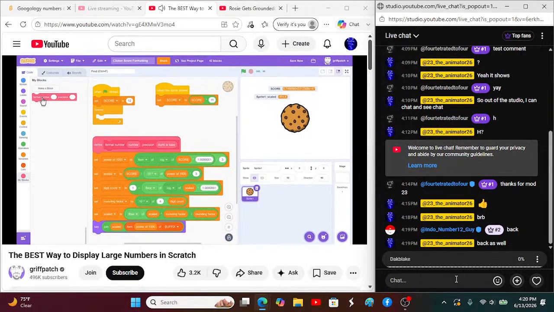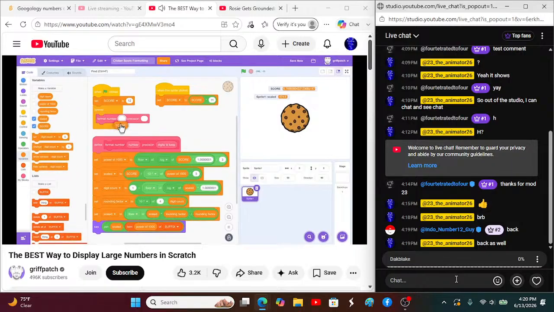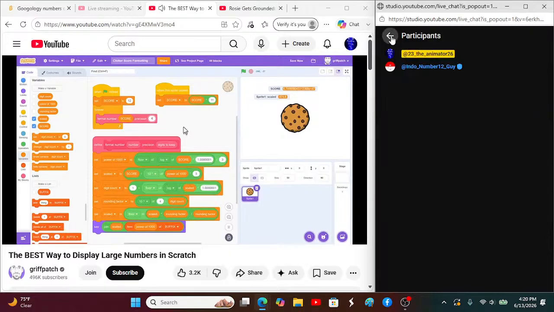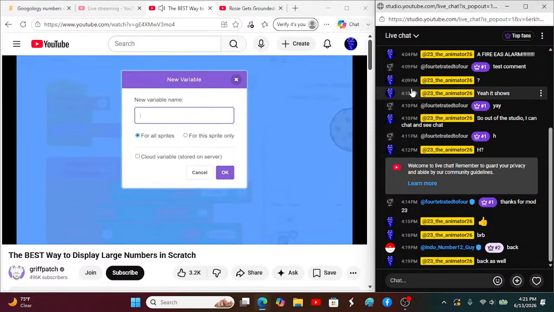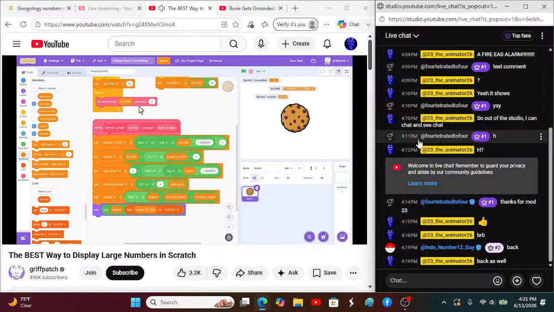We can of course then make use of it right away back within our forever loop, and the number that we want to pass in here to be formatted is of course our score. Pop that in there. The precision is going to be 4 decimal places, and we want our block to return the new formatted score. So we'll create a variable to return the value in, naming it formatted, and make it for this sprite only. Okay, so let's take another look at our new custom block.